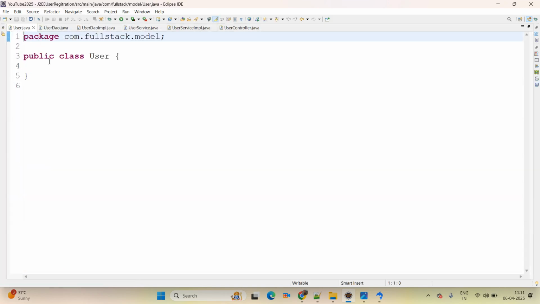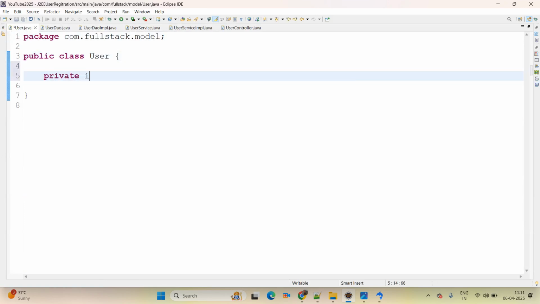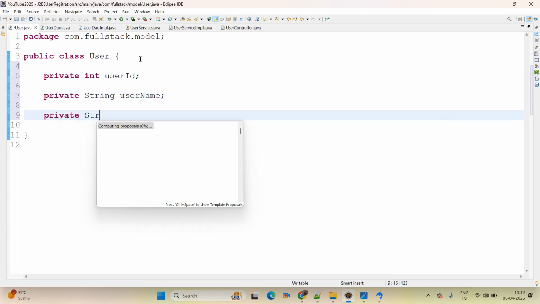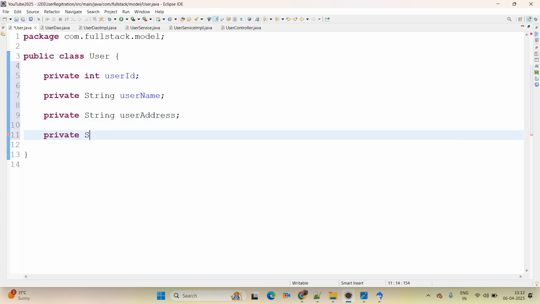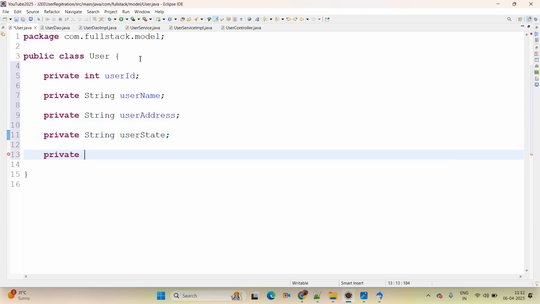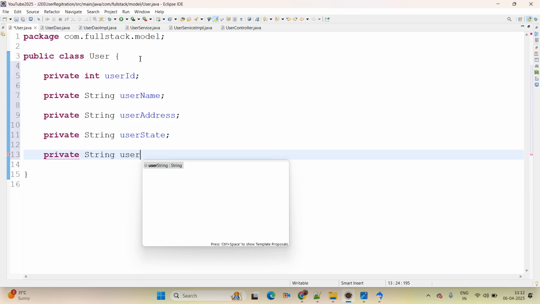Then simply open User.java. This is our POJO class. First variable I am adding is private int userId. Next field, private String userName. Private String userAddress. Private String userState. You can add any number of fields as per business requirements. Private String userGender.